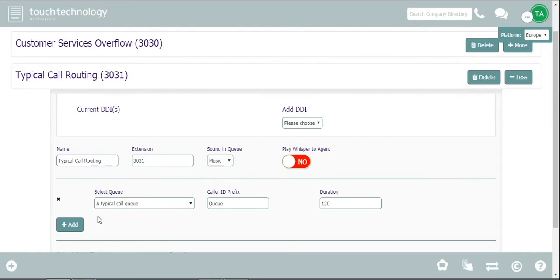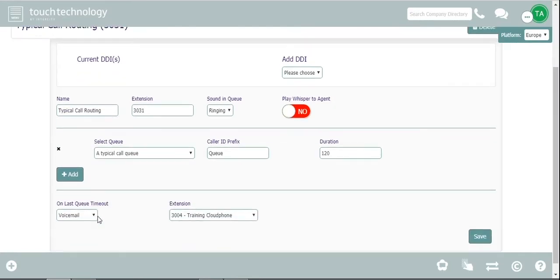and in the bottom section here we are defining which queues will be rung when somebody calls 3031 or any DDIs. We choose the queue, what caller ID we want the queue to have. This mimics the behaviour of the ring group admin we covered a short while ago. The duration we want it to ring on that queue for, and the option to add or remove additional queues. We can then also say what we want to happen when it has reached the full duration of all the options that are listed, and again can choose from multiple different options as to where we want that call to route to.